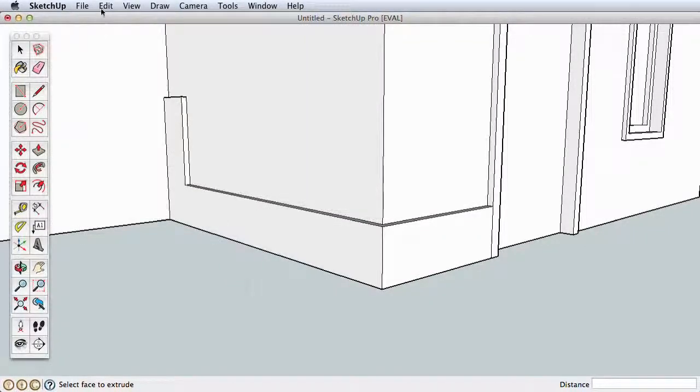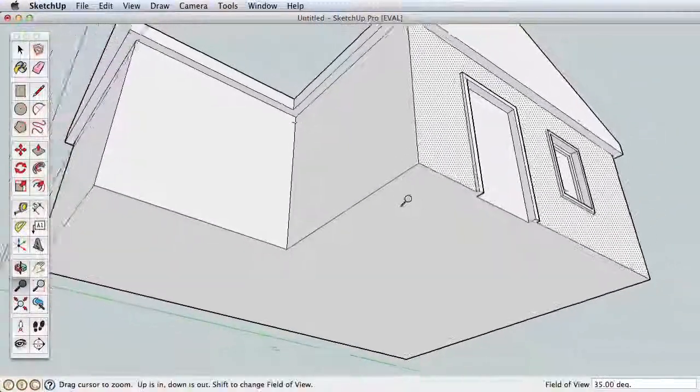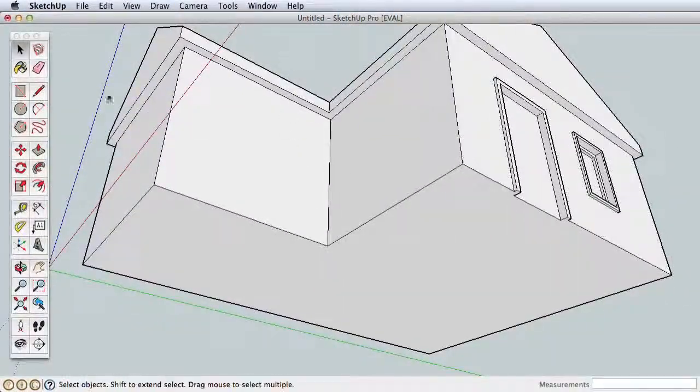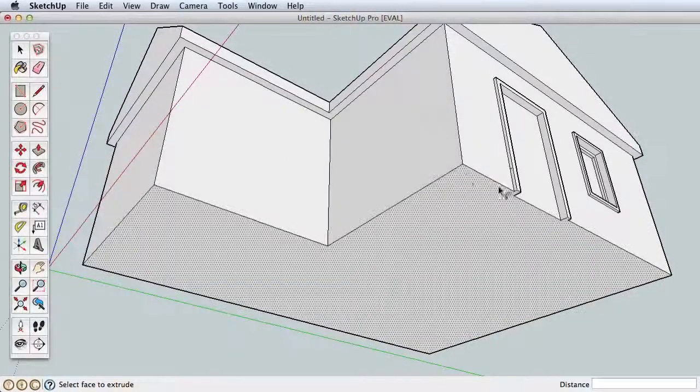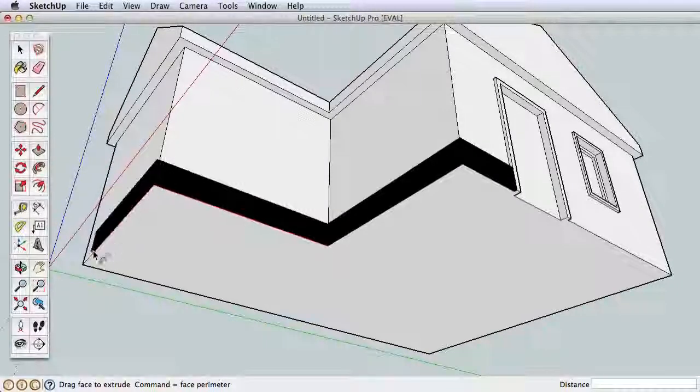Let's undo and navigate so we have a full view of the base of our house. Now use Follow Me to start following this trim all the way around the house till it meets up with the other side of the door. Just carefully follow along the edges and click to finish when you reach the inside corner of the door.